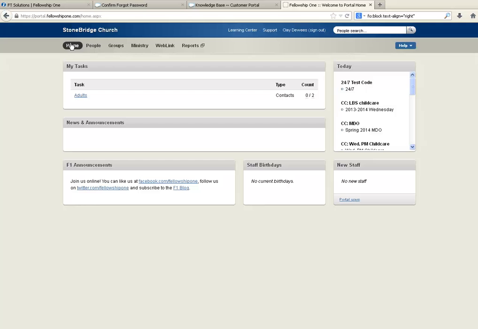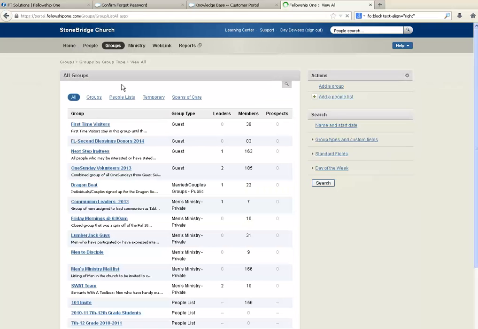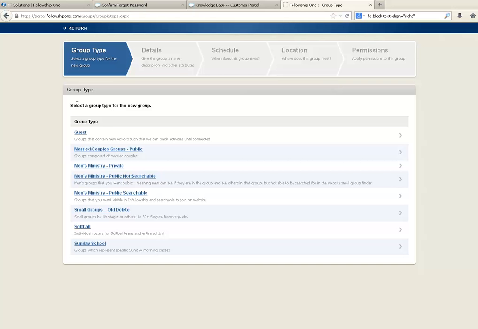We're going to come up to, in the main screen, in the main menu, we're going to come to Groups. We're going to select View All Groups. And then in the upper right corner, you're going to see Add a Group. We're going to add a group, and then we're just going to follow the questions that it asks us. This one says select a group type for the new group. Well, what kind of group do we want to add? We want to add a Sunday school class. So select Sunday school.